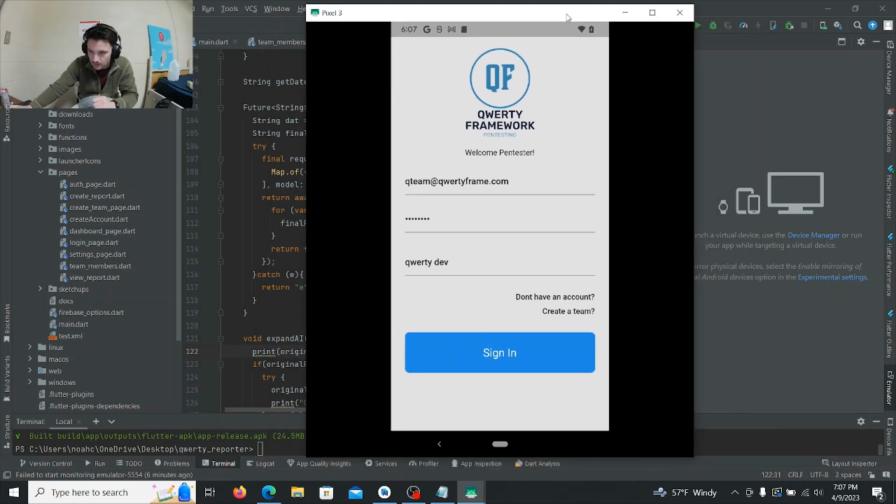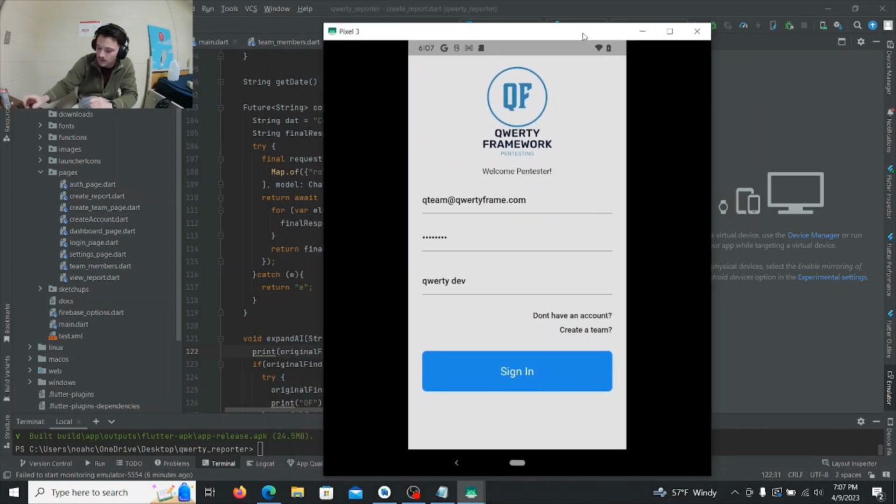So this is not an emulator. This is actually my Pixel that I use for development being streamed to my screen. So this is what it looks like on the actual phone. I just wanted to show what it looks like on the phone and some of the features that you can only use on the actual device. You can't use it in an emulator. Some new features I added, so I also wanted to show those off today.